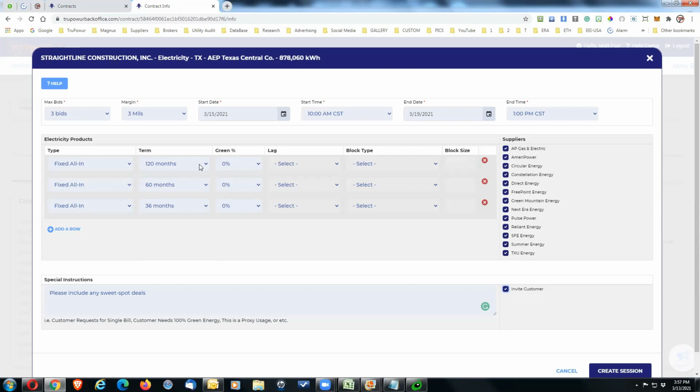So take advantage of it, but I wouldn't do an auction just solely with 120 months. I would also include 60 months, maybe even a 36 or 24, just so that I have some options. And then make sure that you also include any sweet spot deal notifications on the special instructions.